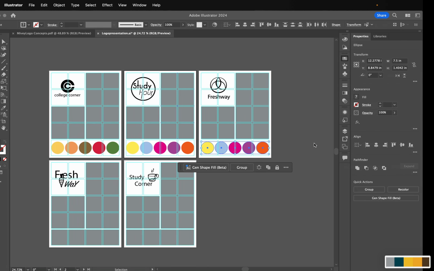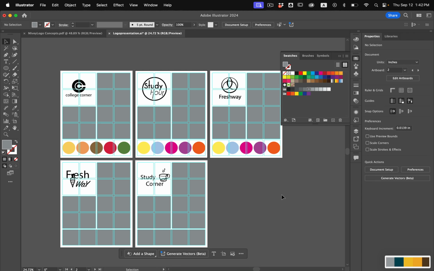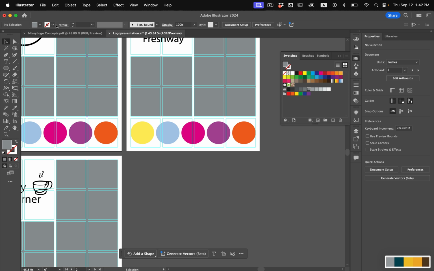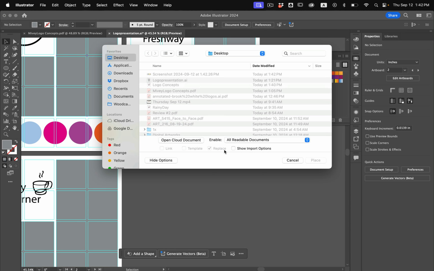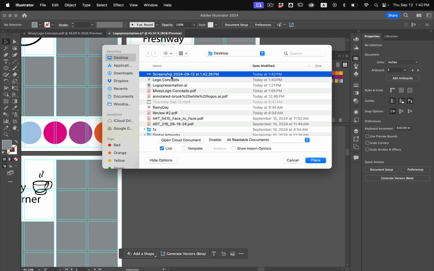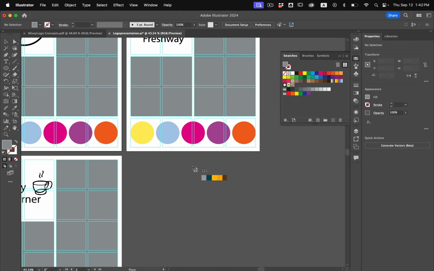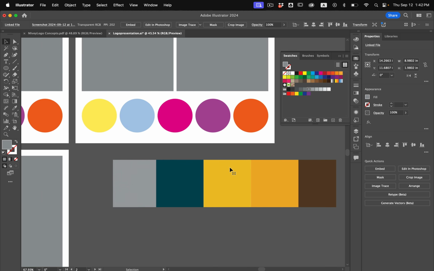Either way, we want to be able to bring it into our document. I've got mine saved as a screenshot, so if I wanted to place this in my design, I can go to File, down to Place, find the screenshot or find the JPEG that you downloaded, and I can place it right here.